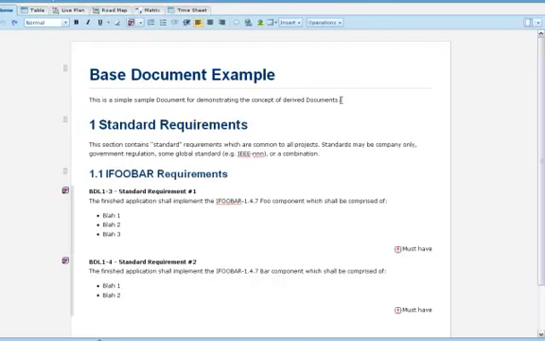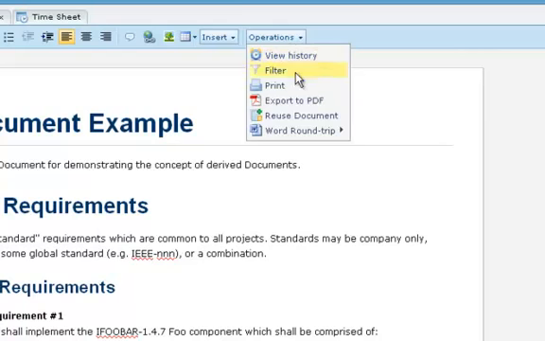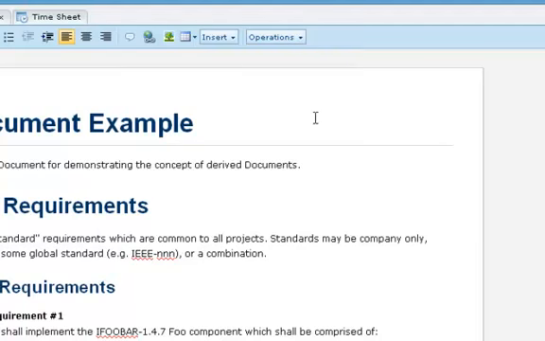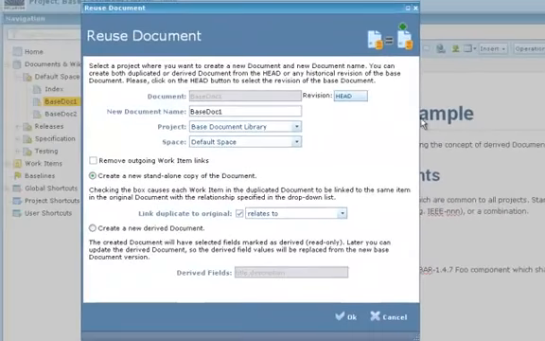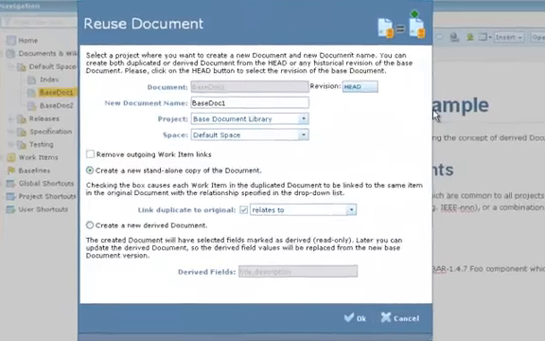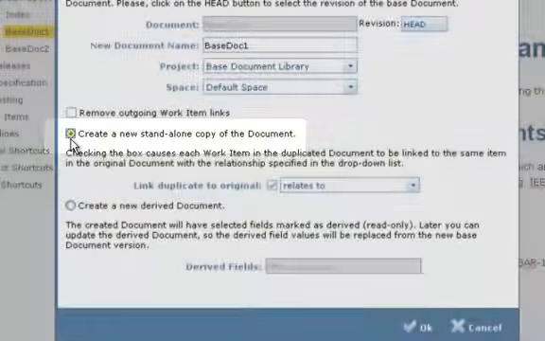First, let's reuse this base document to create an editable standalone copy. On the Document Editor toolbar, go to Operations and take Reuse Document. You get this dialog where you specify how to reuse the base doc. The reuse option we want is already checked, so I'll just leave that.